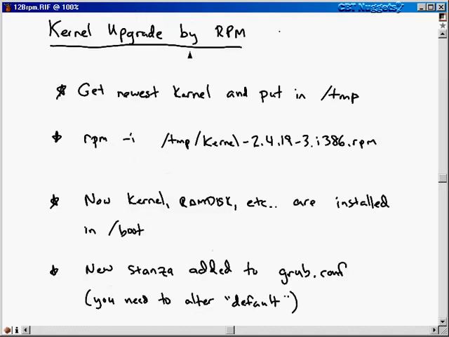All right, let's walk through how to do the kernel upgrade with an RPM file, first here on the whiteboard, and then we'll move out to the Linux screen and we'll do it firsthand there, and you can follow it step by step.